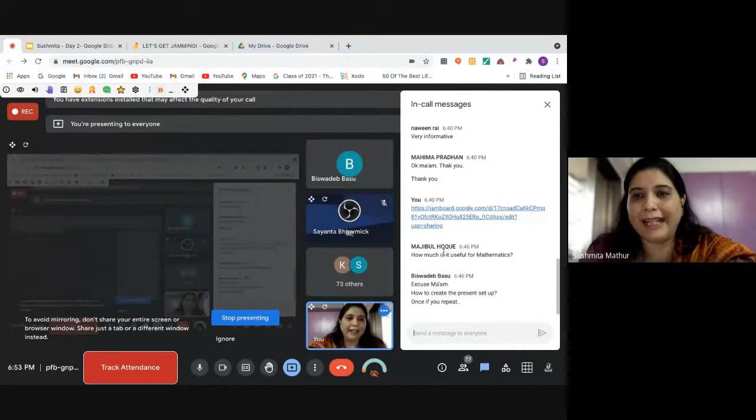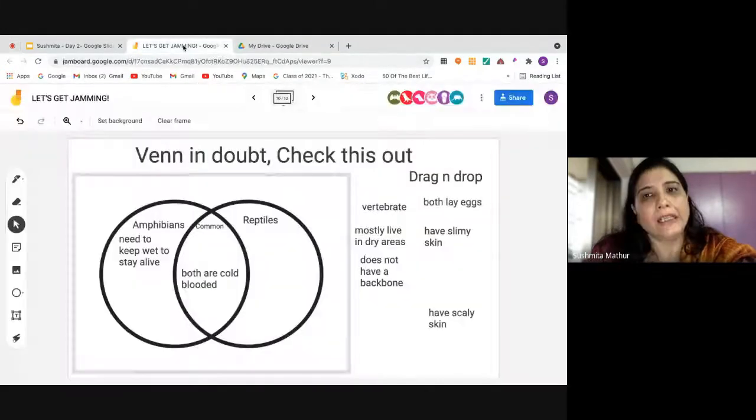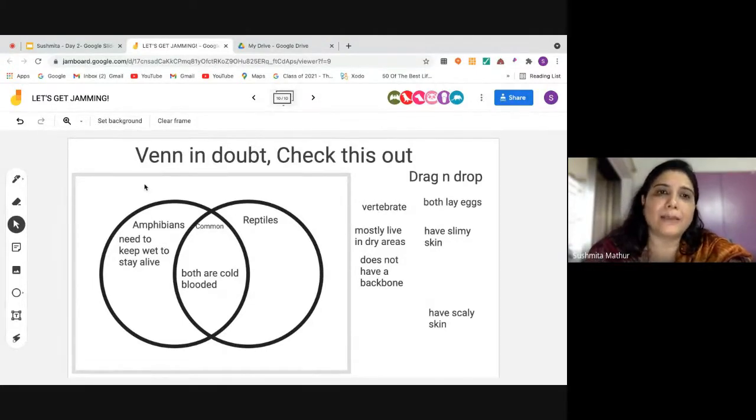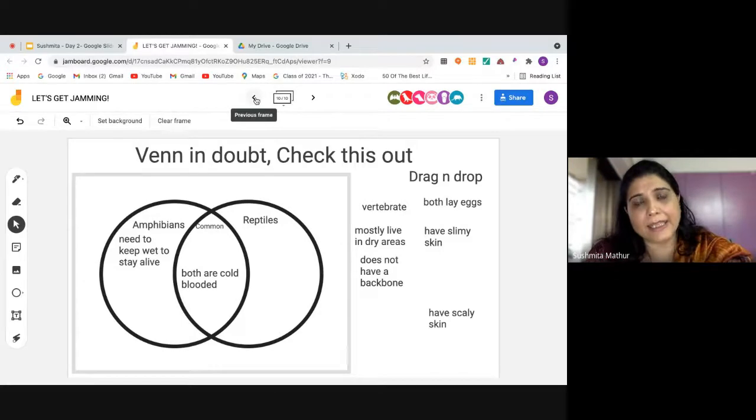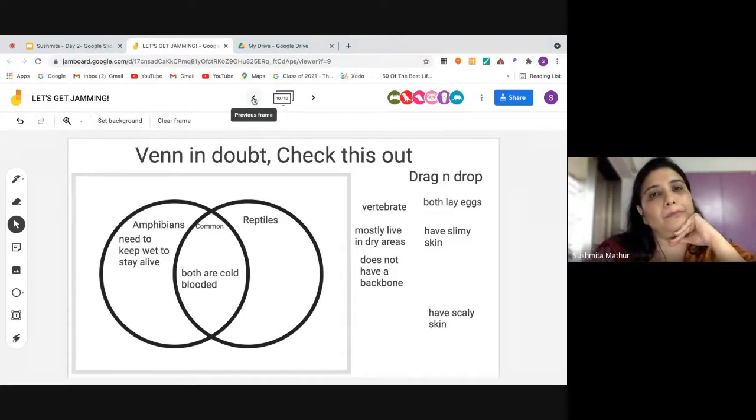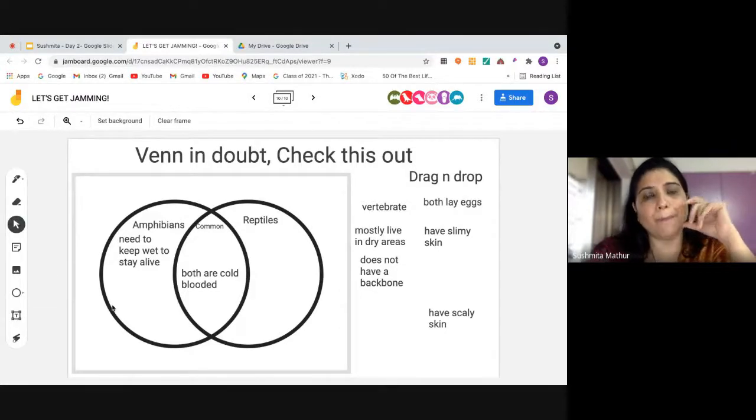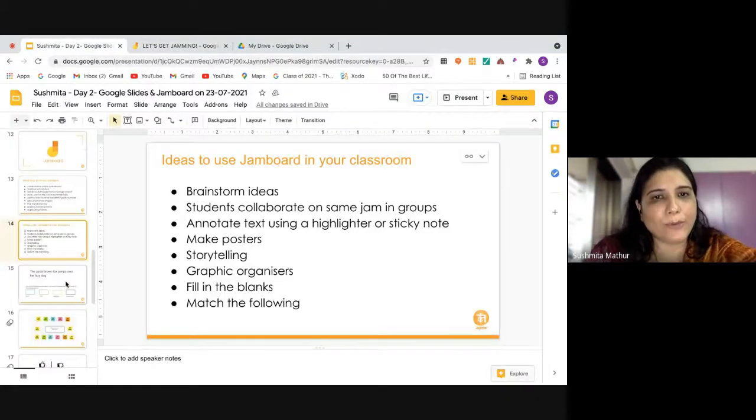And yes, for mathematics, like I said, you can use it for people to solve sums. They can use the pen. In fact, a lot of teachers are using it to solve sums by using pens. And even the plotting of lines, like I said, you can ask the students to make graphs on the Jamboard.